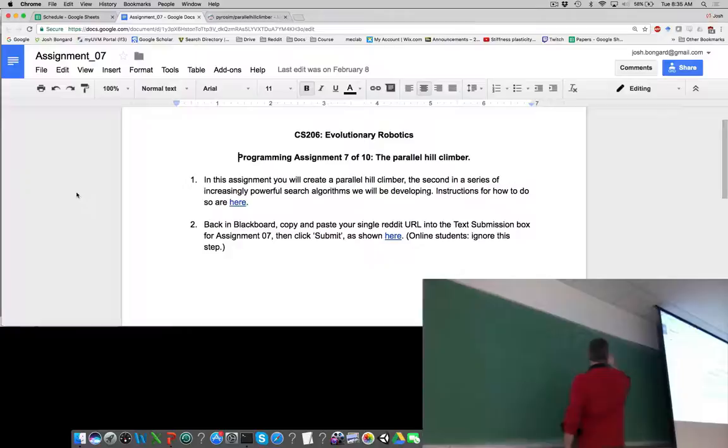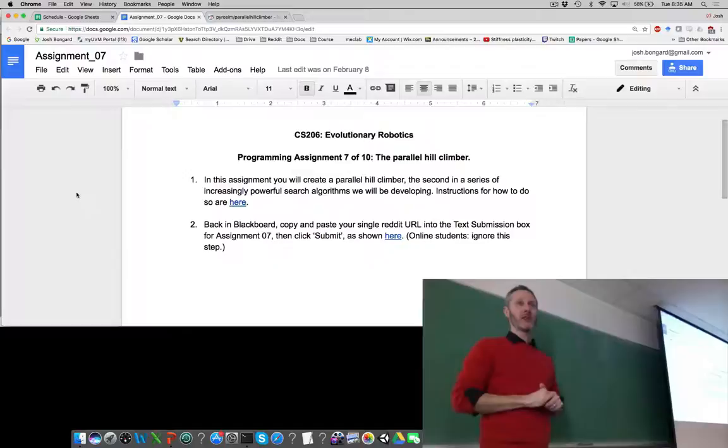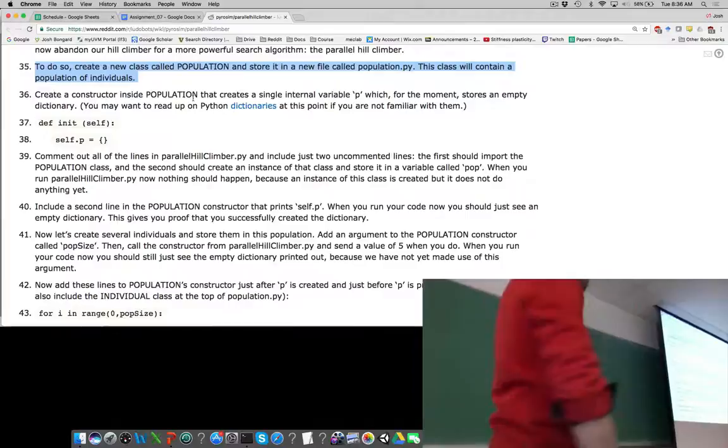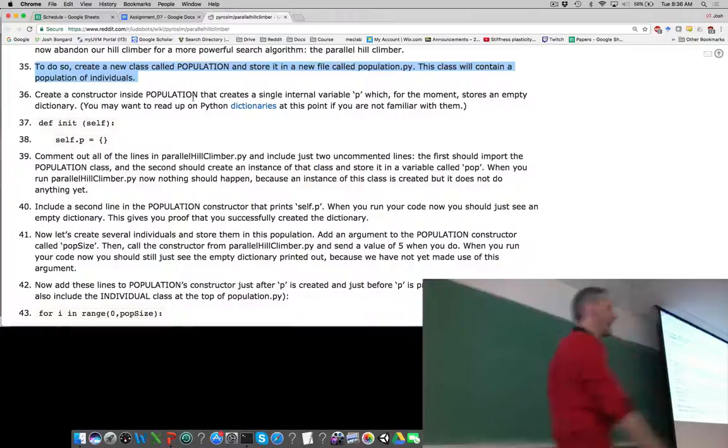And same thing. For each of the ith parents, if its ith child has higher fitness, it replaces the ith parent. Otherwise, the ith child dies off. So in the process of implementing the parallel hill climber, when you get to step 35 here, you're going to be introducing a new class, not surprisingly called population.